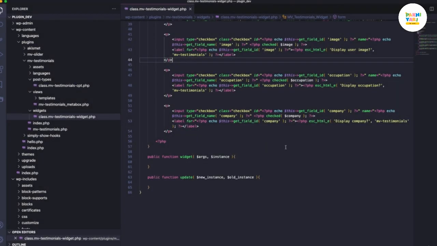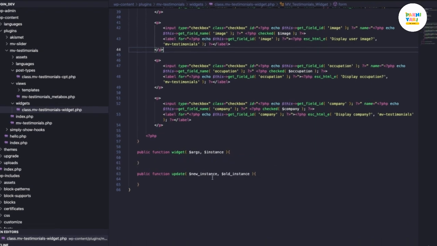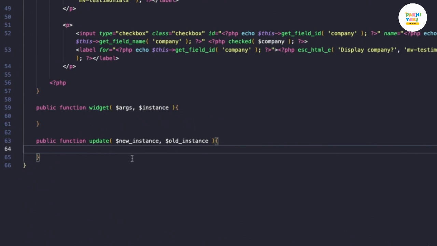Okay folks, I'm back here to pick up where we left off. In today's lesson, we are going to finally save the data from each widget in the WordPress database. To do this, we'll use the update method. This method works in a very simple way.